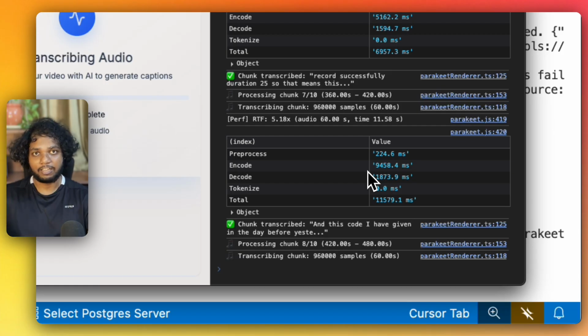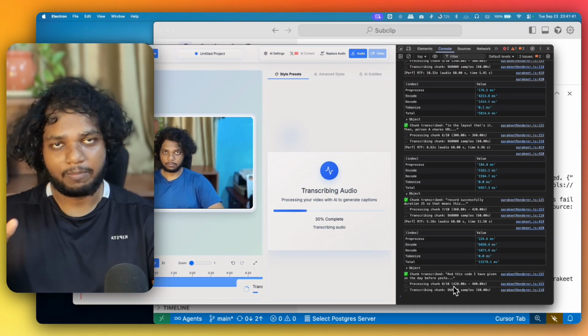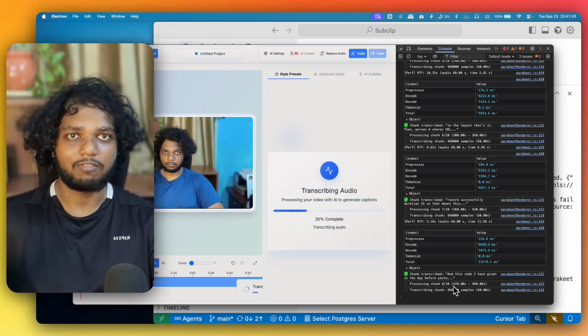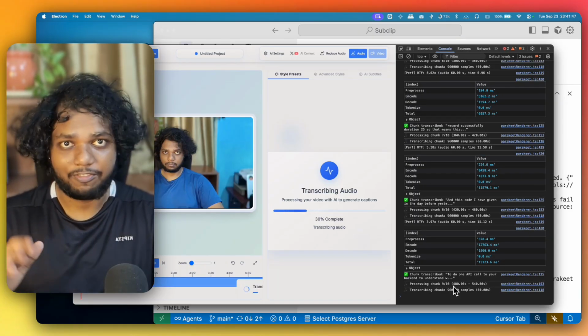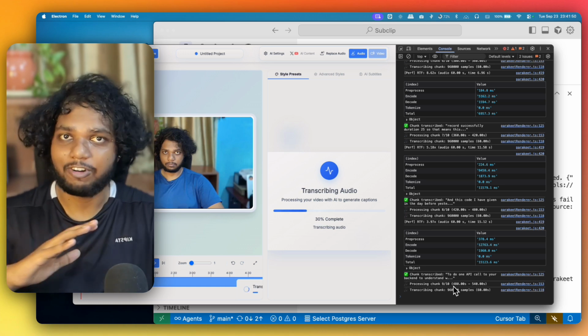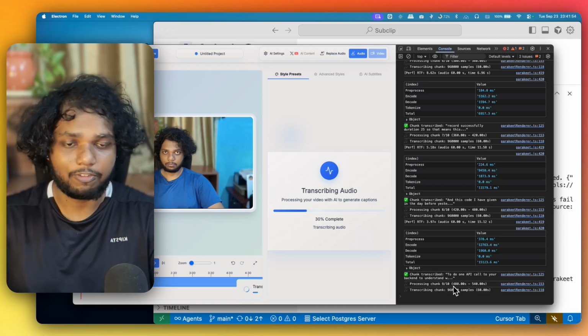So now I can even give a 1 hour video and I don't have to worry, because it will transcribe it very fast. You can see for 10 chunks it took around 1 minute, so for 1 hour it will take only 6 minutes. But if you give Whisper a 1 hour video, it will take way longer. So this is one problem of Whisper, and this is one benefit of Parakeet AI.